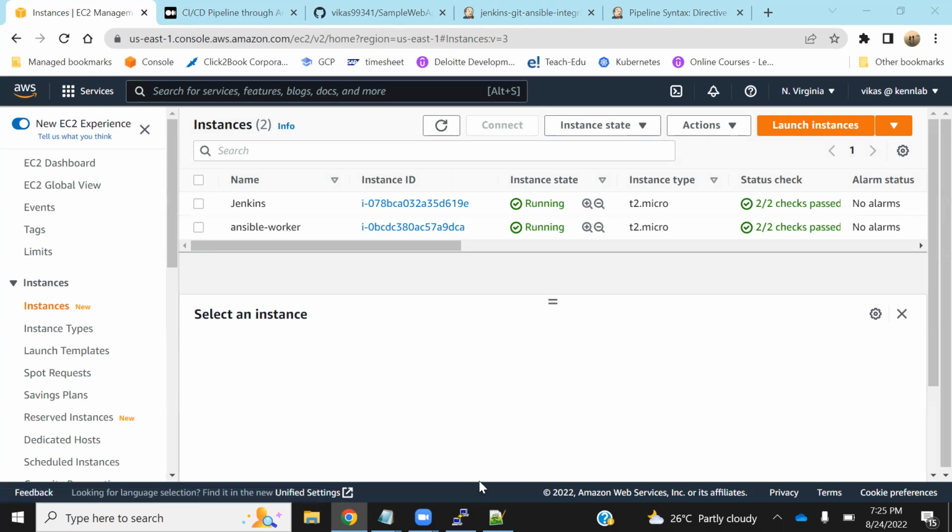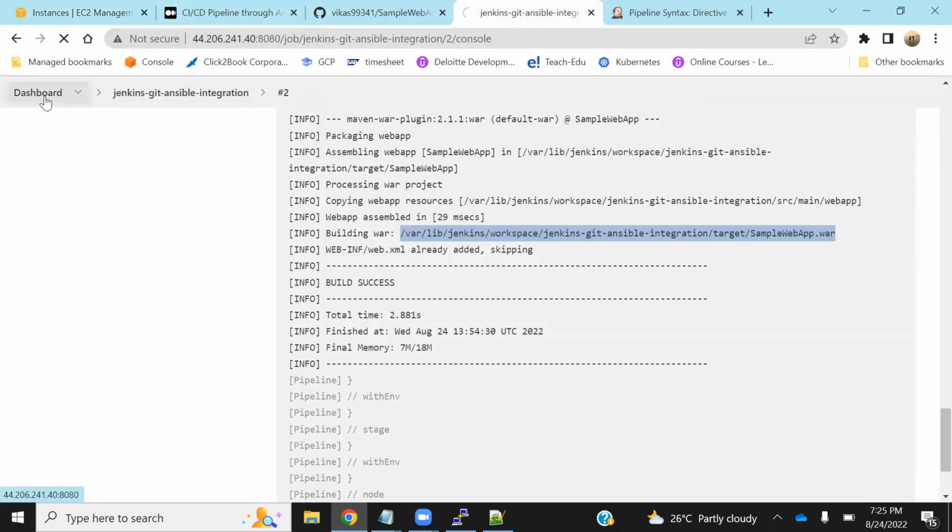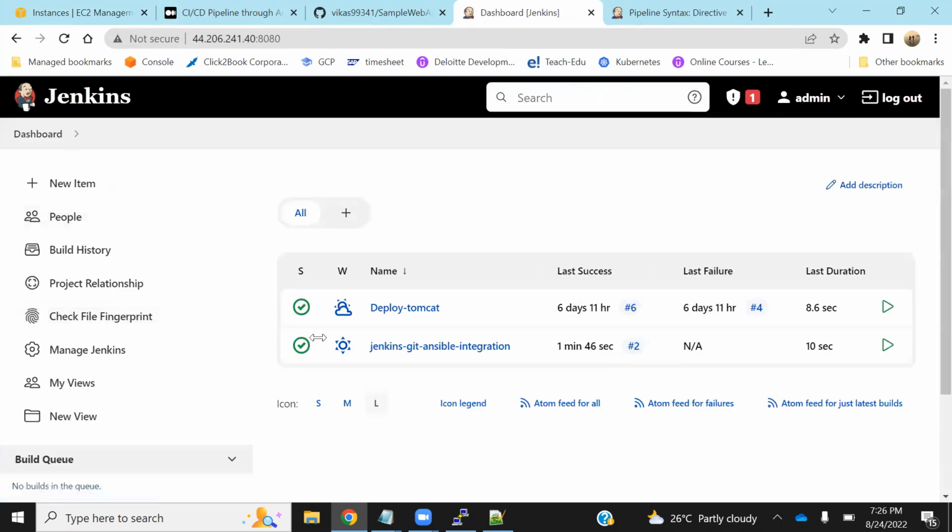Where is the war file stored? If you want to see where the war file is stored, go back to your dashboard. Go back to your job.